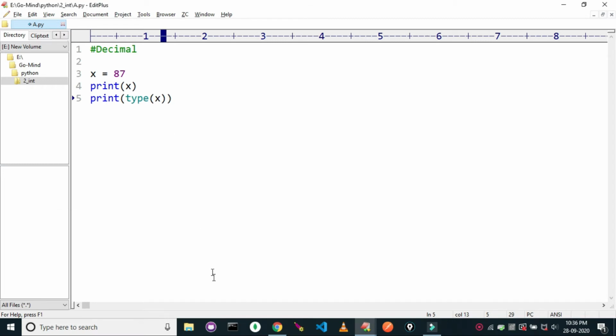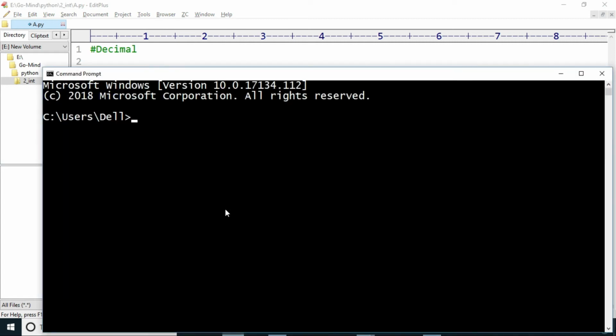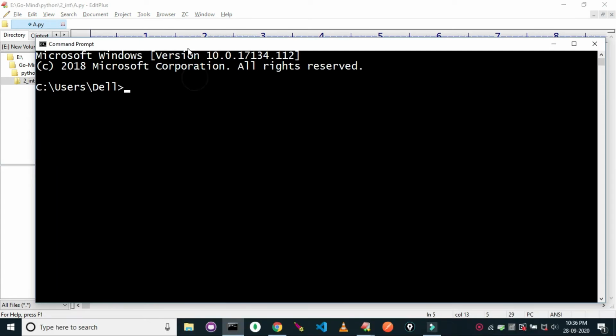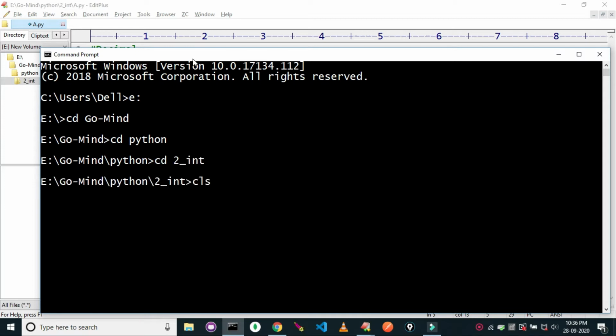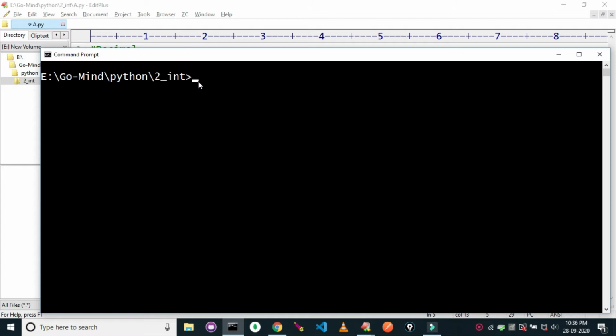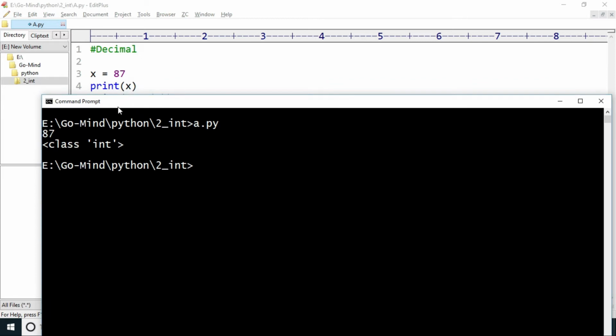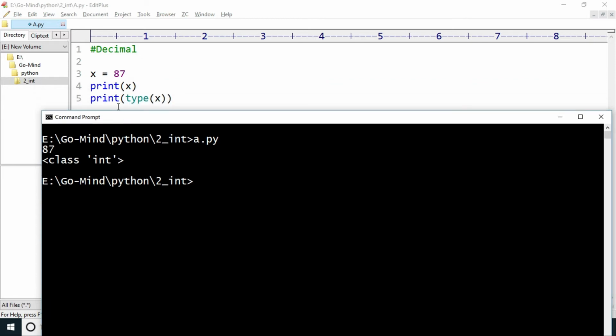So open command prompt, E drive, cd gomind, cd python, cd int, cls, python a.py. Look, 87 and class int. We have printed x is 87 and type of x is class int.